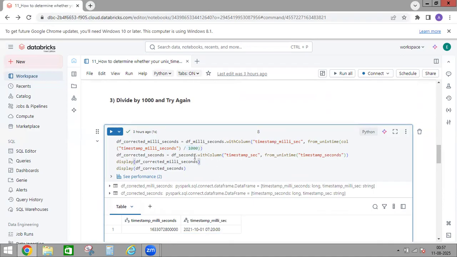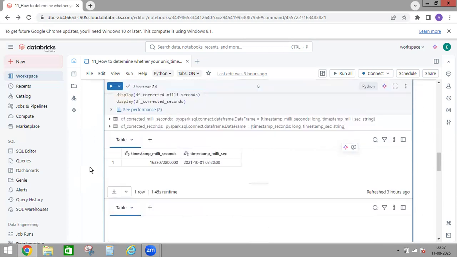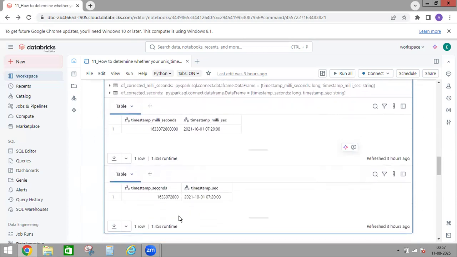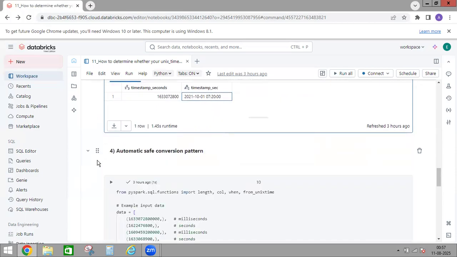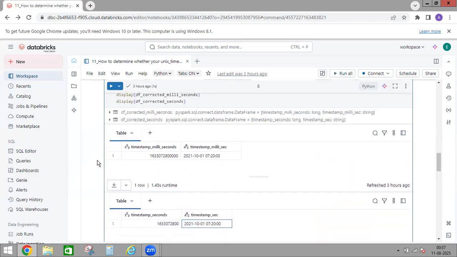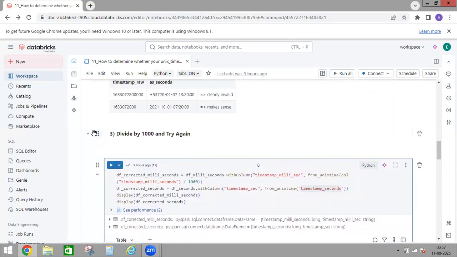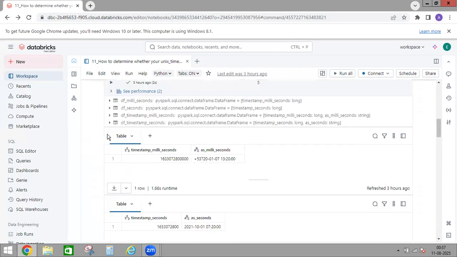So next, seconds. Here I'm passing a 10-digit number. So that is our second data frame, a 10-digit number, and it is correctly converting. Now if you see here, these two are both correct now. So this is the third method, and this is the correct method as compared to the previous one.